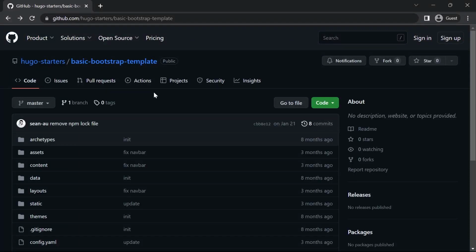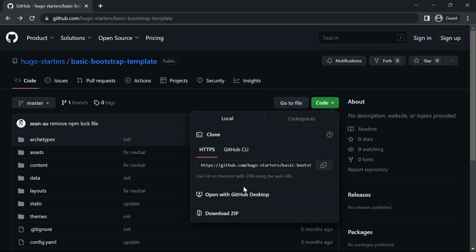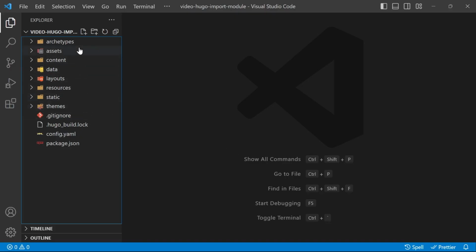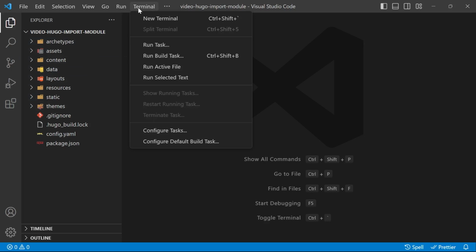So in the description below, I've left a link to the files that you'll need for this tutorial. The easiest way to go about getting a copy of them is using the green code button and then downloading a zip file. Once you've got those files extracted and you've opened up the folder in Visual Studio Code, we're ready to get started.